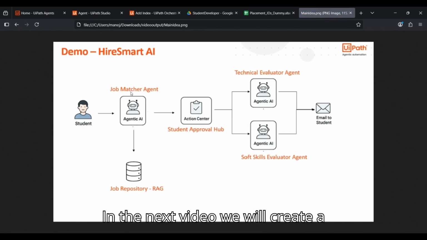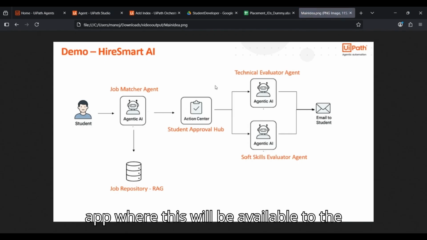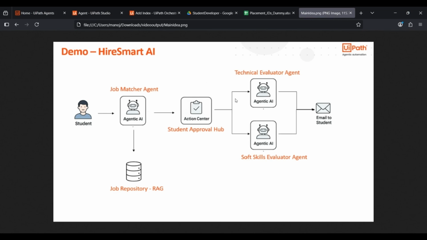In the next video, we will create an app where this will be available to the user in the form of a web app, and the user can just go and either accept or reject the job. Till then, thank you. Bye bye.